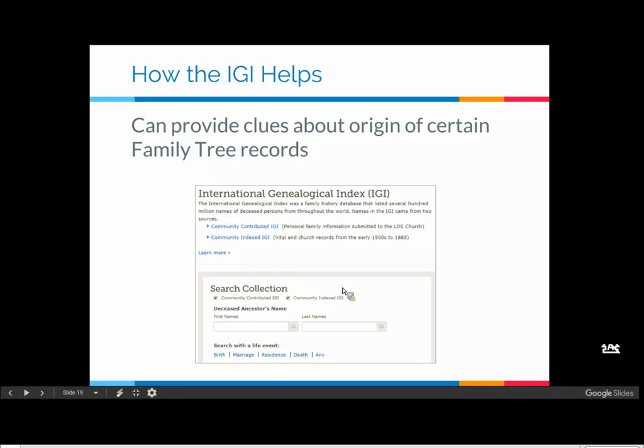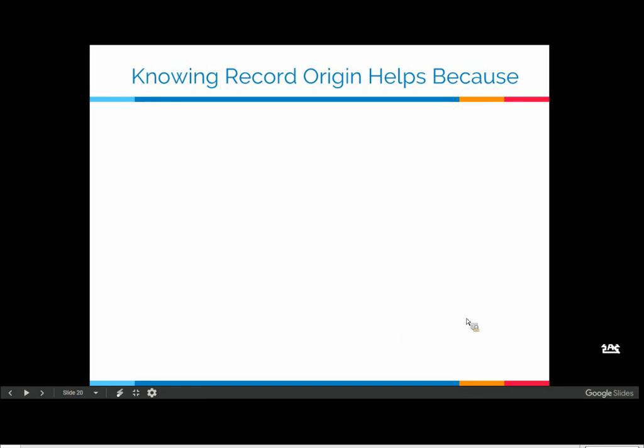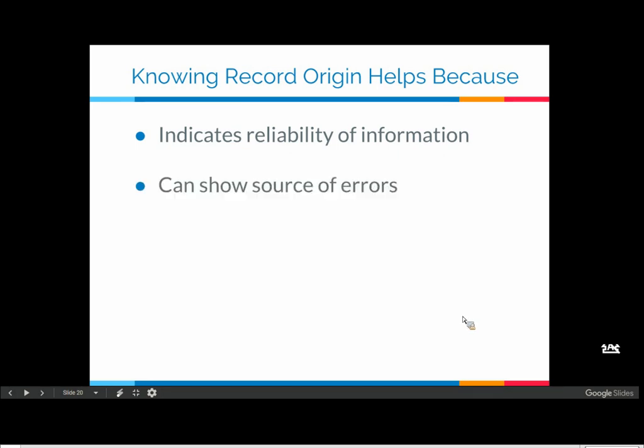So let's take a look at these two examples. And let me back up just a little bit. I wanted to cover why it's helpful to understand where a Family Tree record came from. There are about four reasons. One is that it can help you assess the reliability of the information. It can also show you where errors came from, which is very helpful because sometimes, don't you look at a Family Tree record and you can tell that something's wrong with it, but you don't quite know where the problem started? Is it from a bad merge? Is it from somebody's genealogical record? Is it a typo? It's just hard sometimes to figure out where the error came from. If you can trace that error back to the IGI, then that gives you some important information about where that error came from and what you need to do about it.